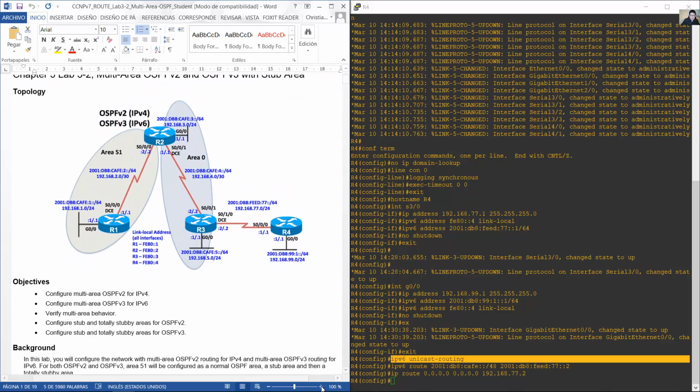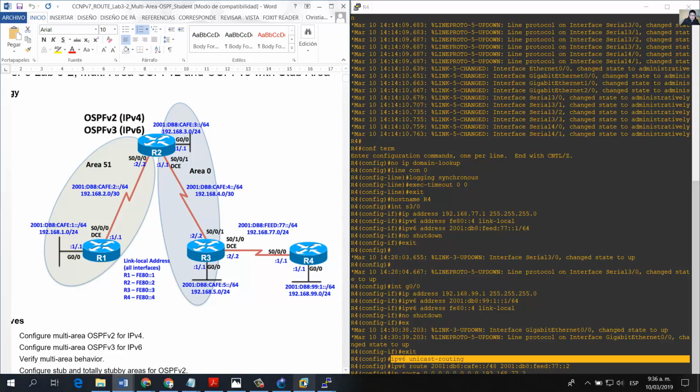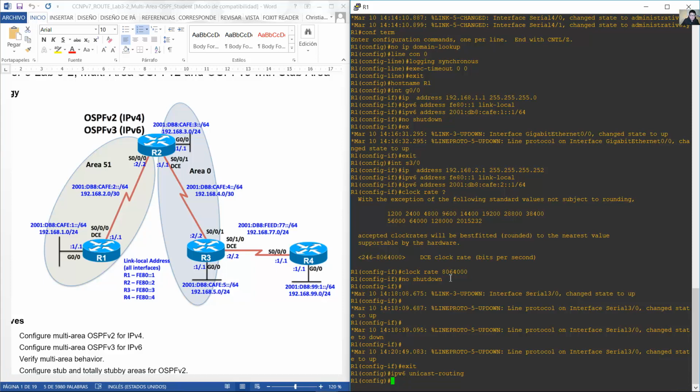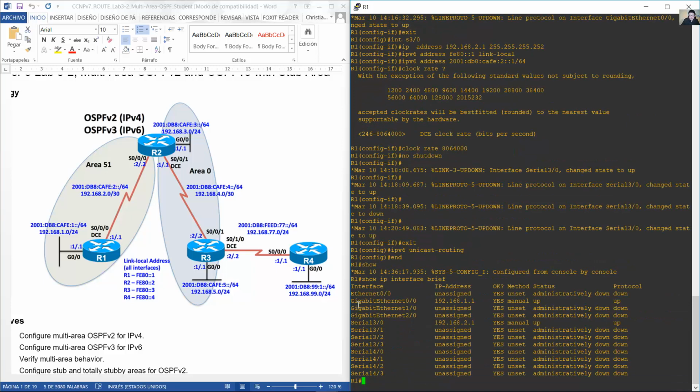For example, from R1, ping all devices using IPv4. Okay, go to R1 and show ip interface brief. Okay, gigabit 0/0 and serial 0.